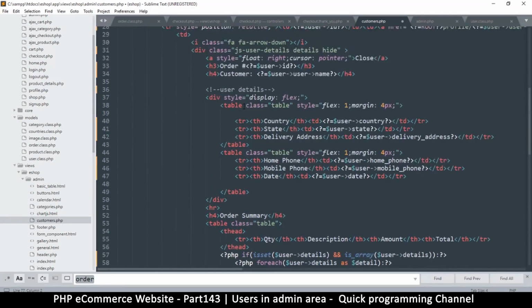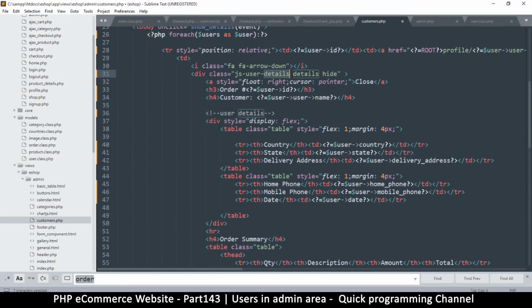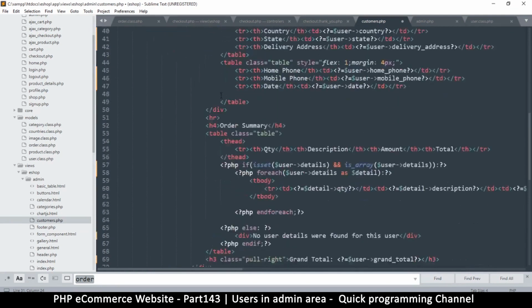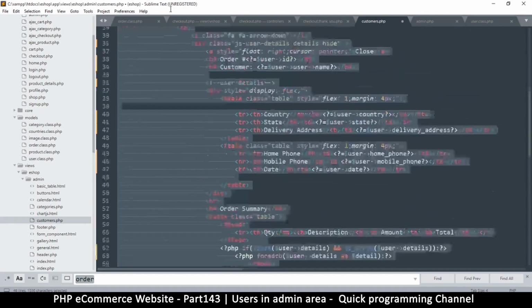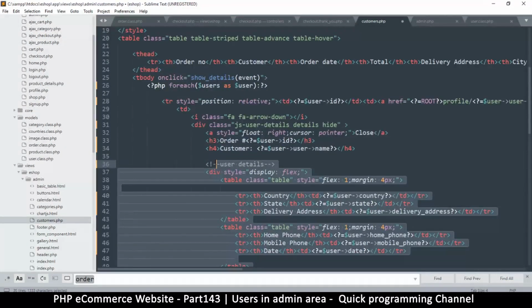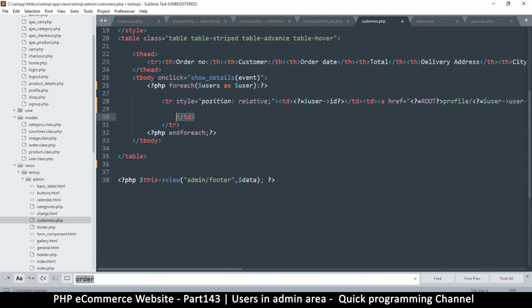And then there's the, where is this? The detail thing here, user details. So this is all hidden. So we're going to remove this whole div. So select that div and look for where it ends, which is right there. So I'm going to remove all that. No need for those grand totals and so on. Where is the hide? Up to there. Even the arrow as well, even the table data as well. Remove. I'm going to remove that as well.